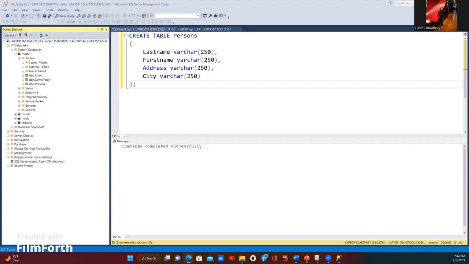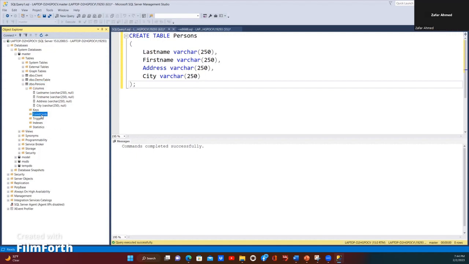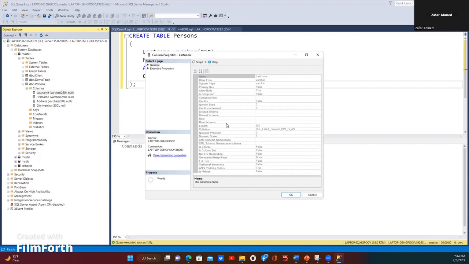I'm gonna save it and close it and restart it so that I can see. You got it? You see here, I got it. The columns are created with the first name, last name, address, city. There is no trigger. I get column, key, constraint, trigger, index, statistic. Then click column. Then it's the last name, first name, address, city. Yes, I see that.